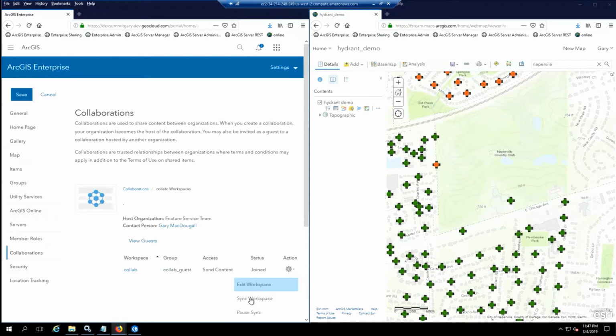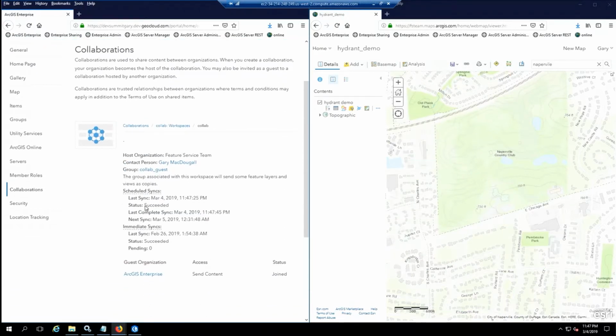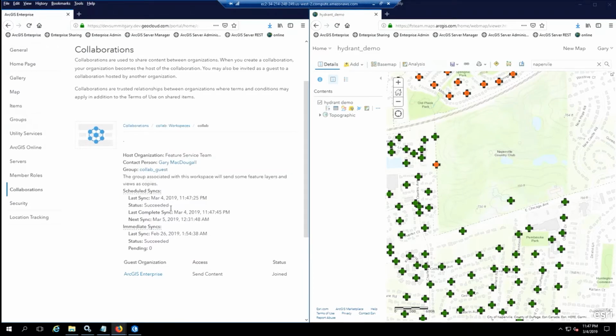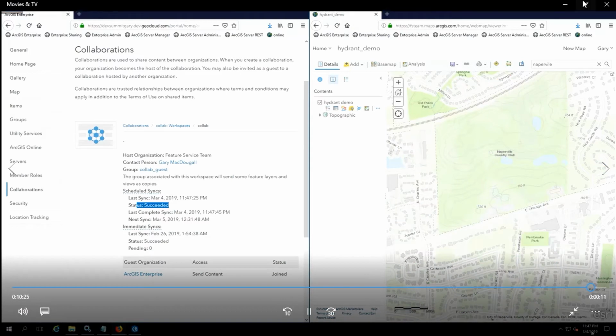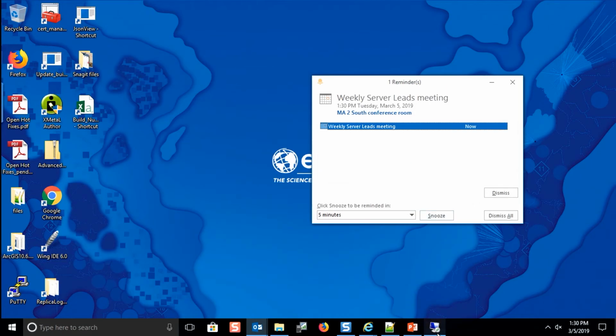If you go to the collaboration tab, you'll have information on when the last sync happened, if it succeeded, and when the next one is scheduled. So that's portal collaboration. Is that making sense to everybody? Yeah. Right.